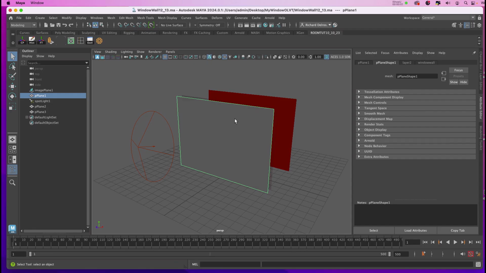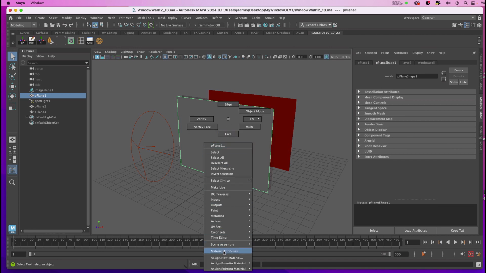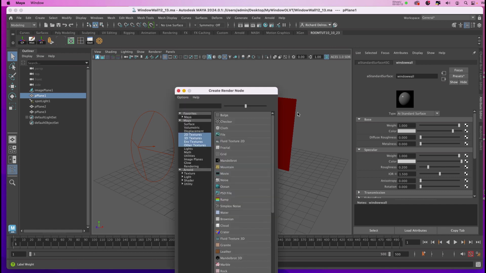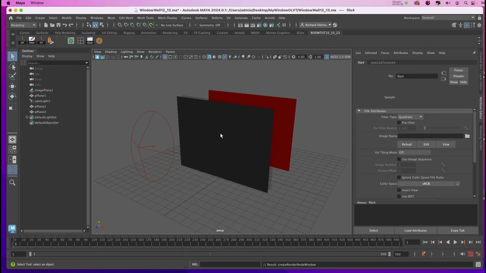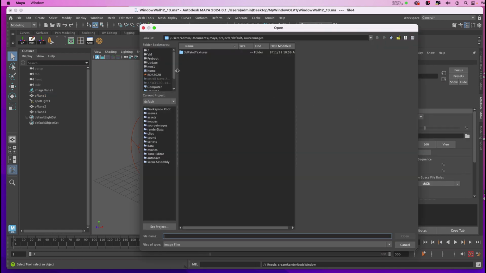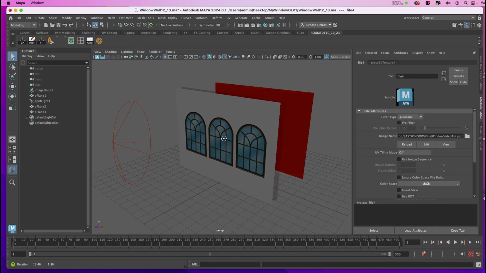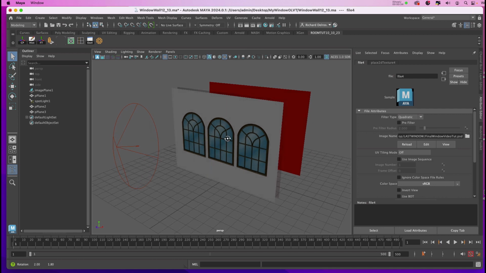I've selected the polygon plane to put the texture on. I'll right-click, and I'll go to Material Attributes, and then I'll go to Base, Color, and click on the checkerboard at the end of the slider bar. I'll go to File, and I'll go out to my folder that I'd saved the file into. And now I have the primary texture on. Now I need to put the alpha channel on next.